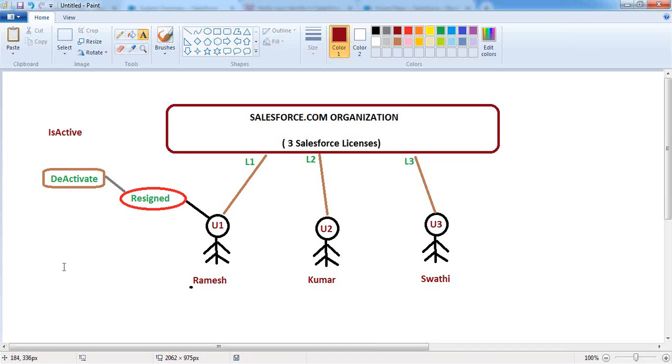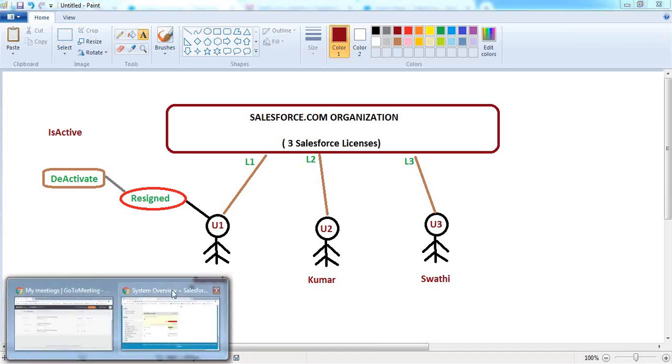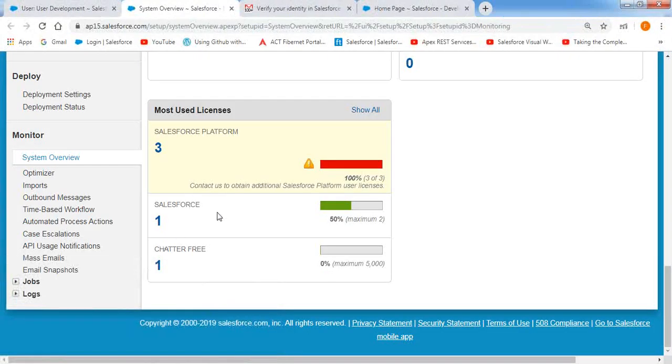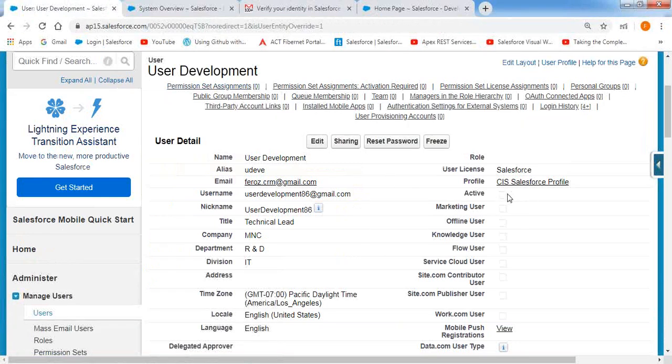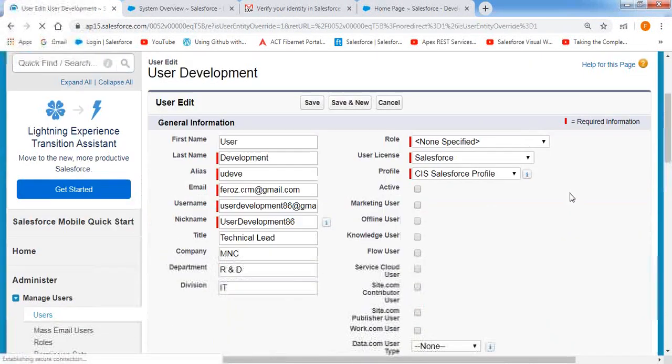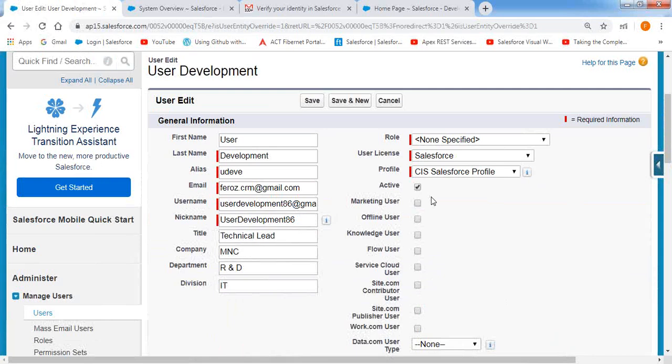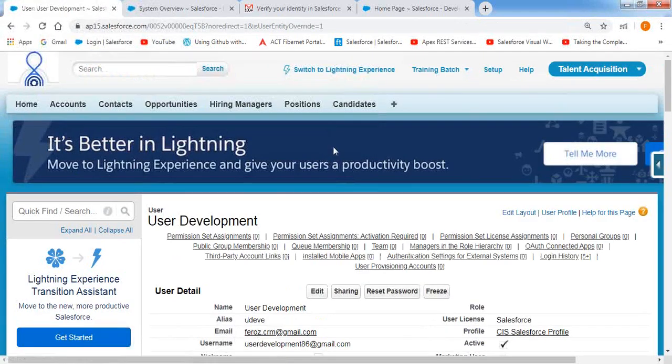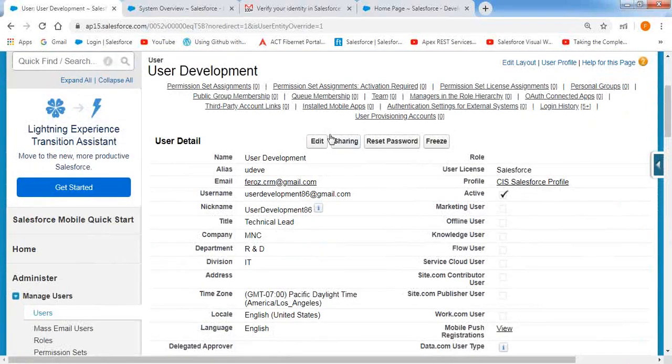Okay. So in this case, as of now, we have one license available with me over here. The Development user has been deactivated right now. Now I would like to reactivate this user again. Then what can we do? Just click on the edit button to activate the user again. Select the active checkbox, click on the save button. Now this user has been reactivated again.